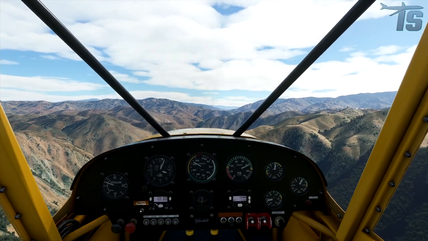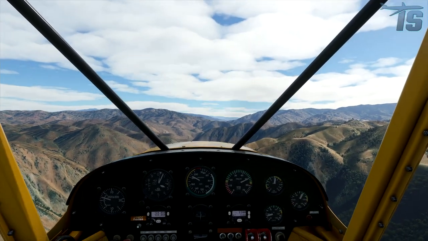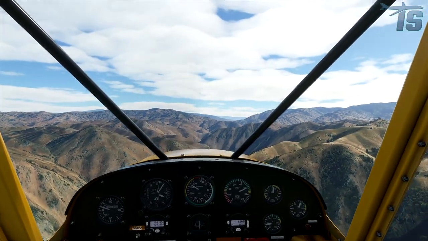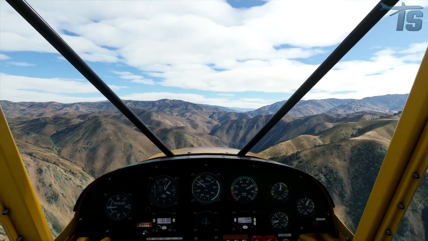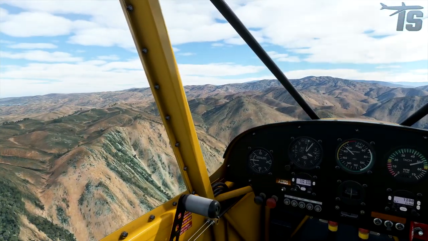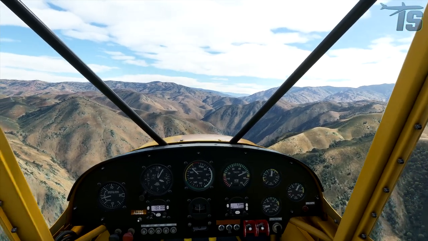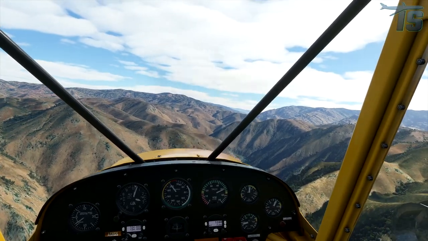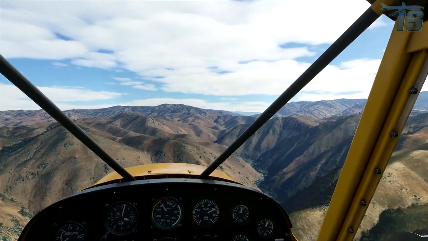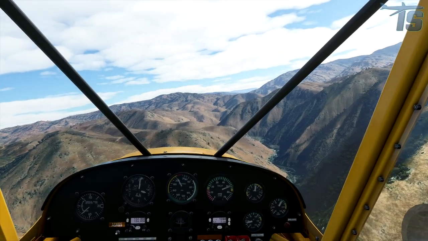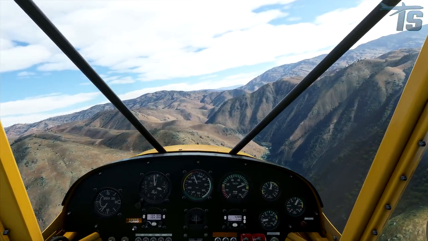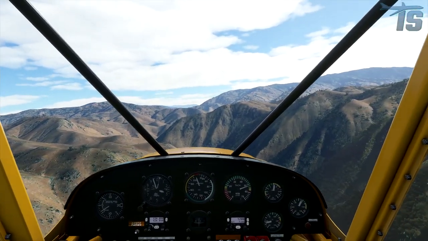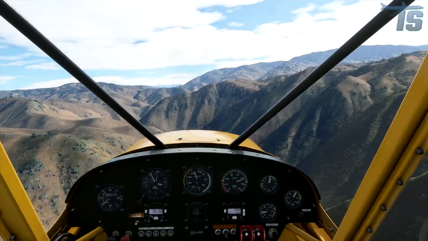All right, so we are just passing 3,000 feet, which looks to be a good altitude at the moment. See if I can find that river, because I need to follow it. Go over to the left. Okay, yeah, there's the river. So if I stay in this valley here, I'm okay with the altitude I'm at now, but I definitely have to stay following the river.